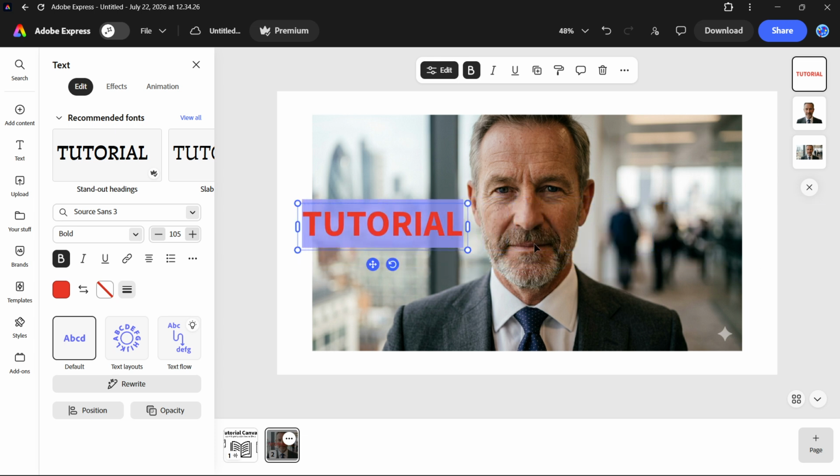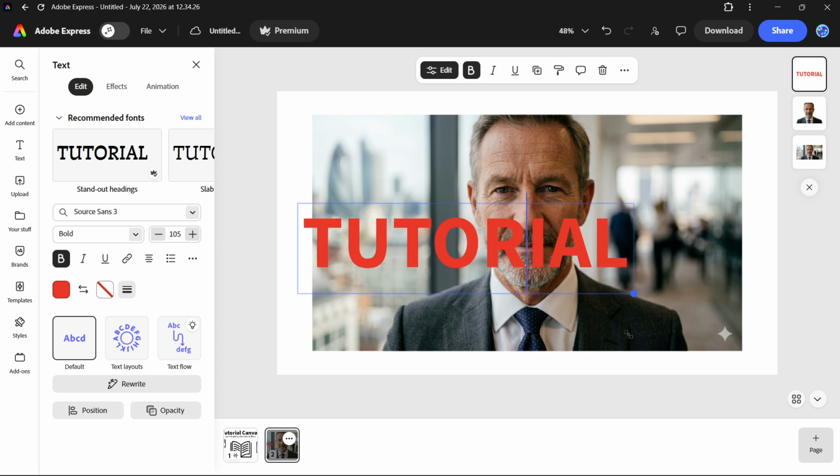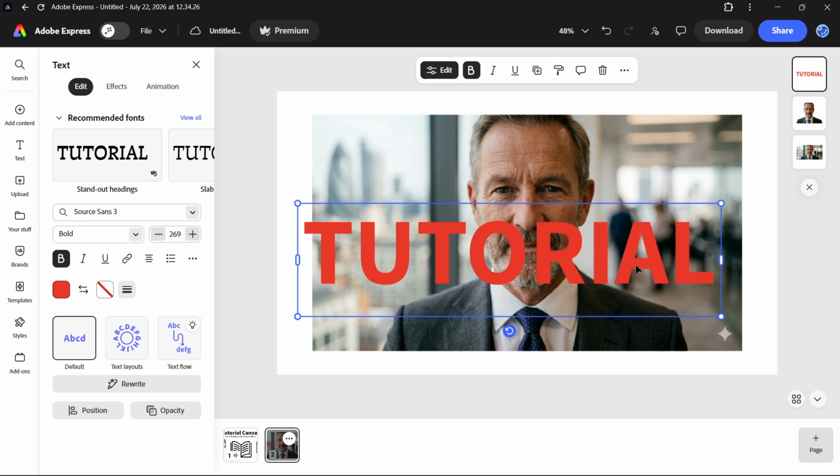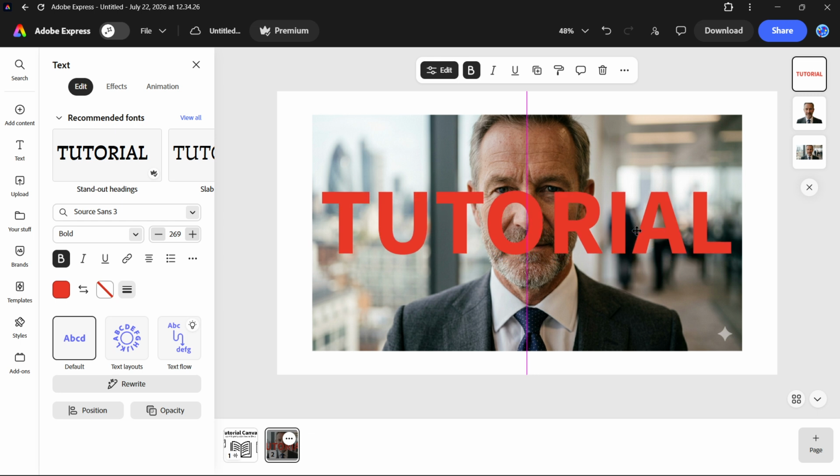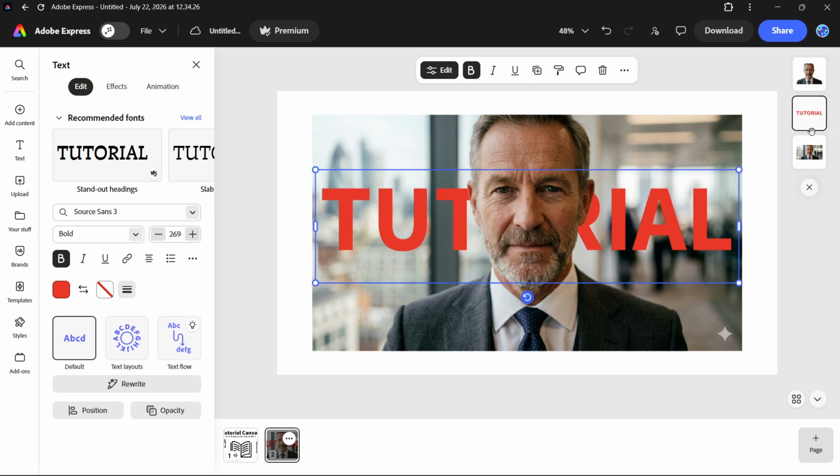Again, it's up to you, whatever text you add. You can change fonts, whatever. I'm going to leave it like this. I'm going to make it about this big. And then what you have to do is simply put this text behind this person over here in between the images. And as you can see, there we go. I've successfully put text behind image in Adobe Express.